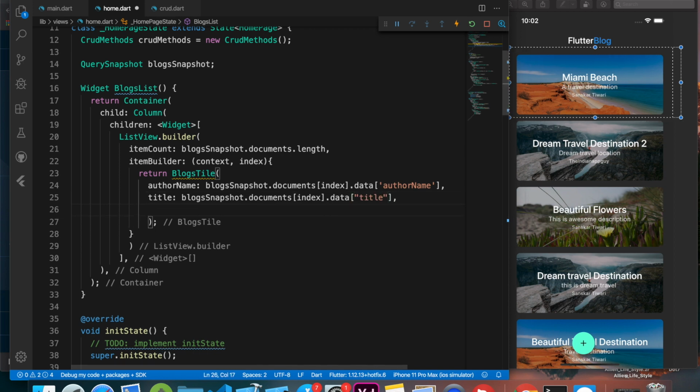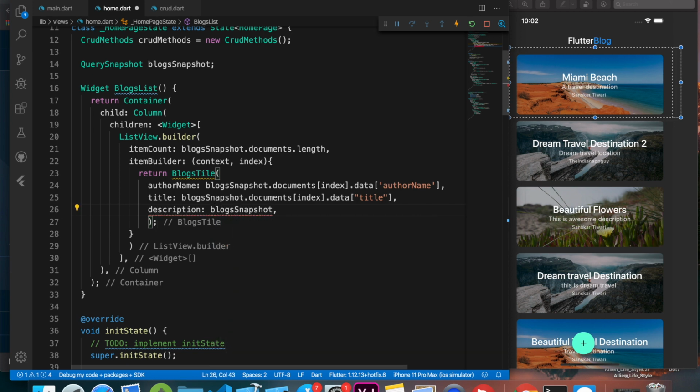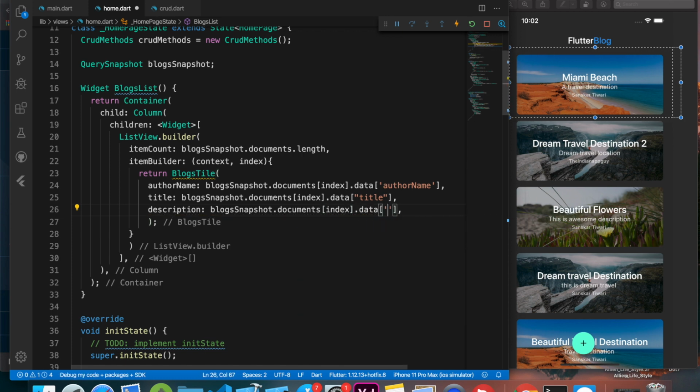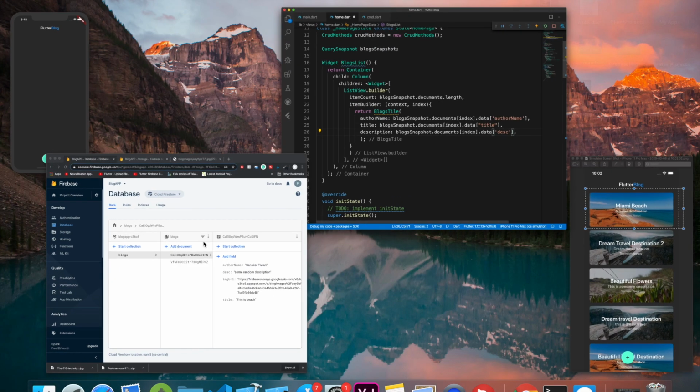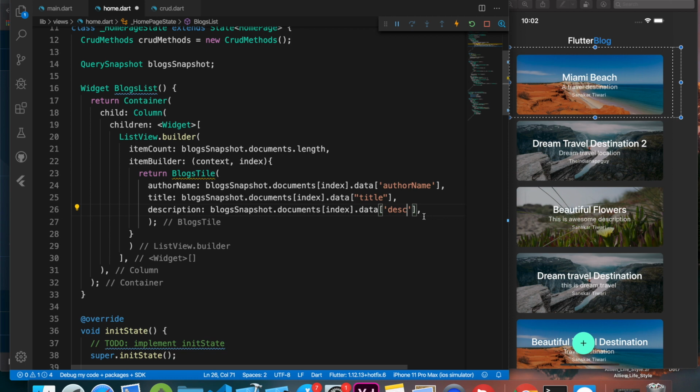Okay, next is going to be the description. Description is going to simply be blog snapshot dot documents and index dot data, and I'm going to provide that description because we are not using the whole. Let me see. Yeah, so we are using DESC, we are using title, we are using img URL. So let's make sure that we are going to do the same.